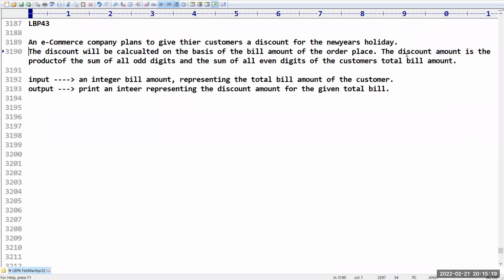Then the discount will be calculated on the basis of bill amount. The discount is calculated on the basis of the bill amount of the order placed. Sir, which order you have placed? Based on that bill amount, the discount will be calculated.